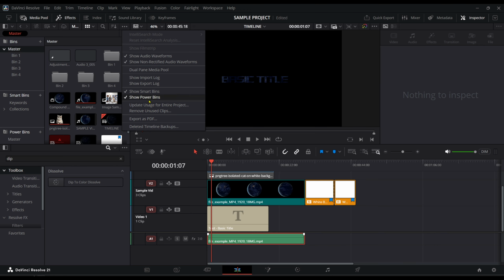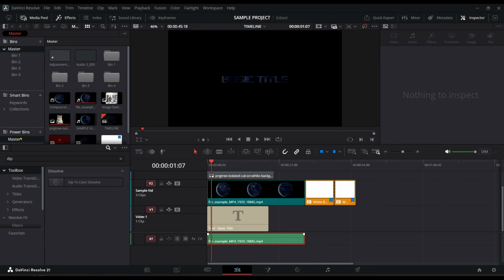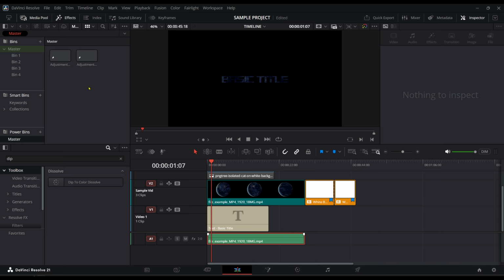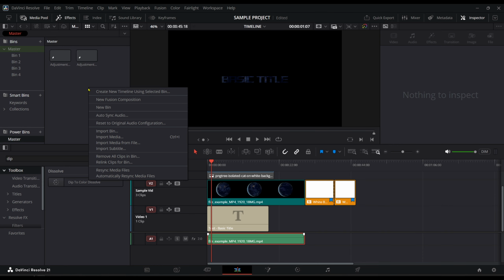After opening the power bin, you have a couple of simple ways to add items into it. One option is to right-click in an empty area inside the bin. When you do that, select Import here. This allows you to bring media directly into the power bin from your computer. That's a good method if you already know exactly what files you want to store for future use.